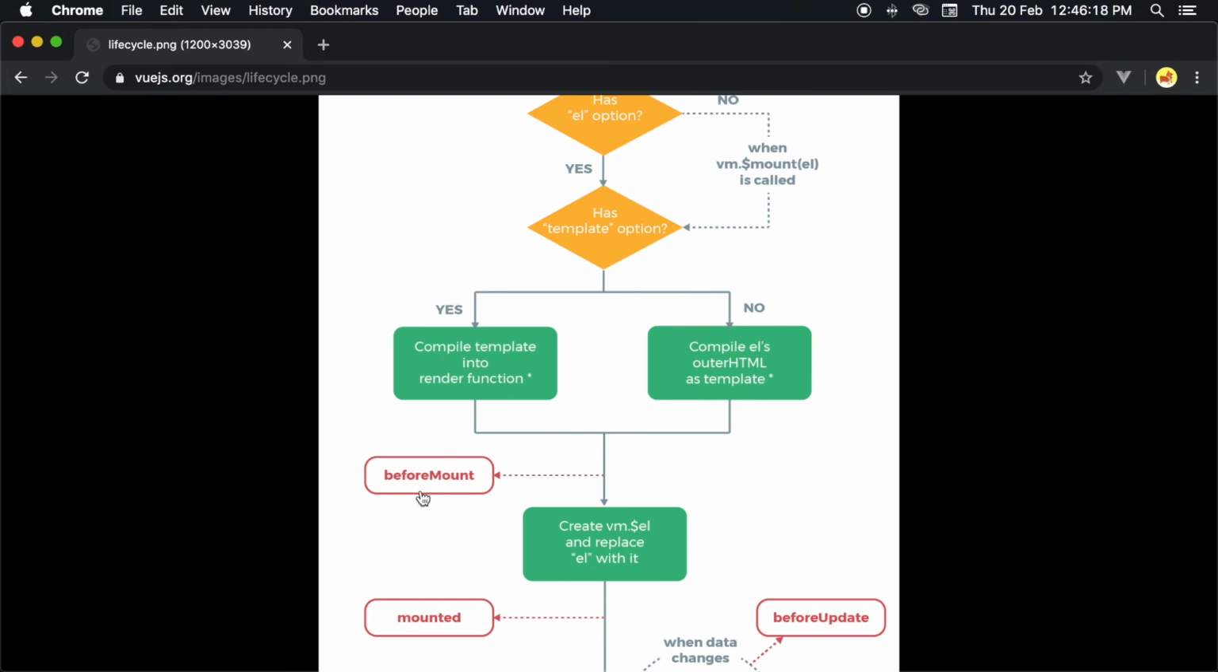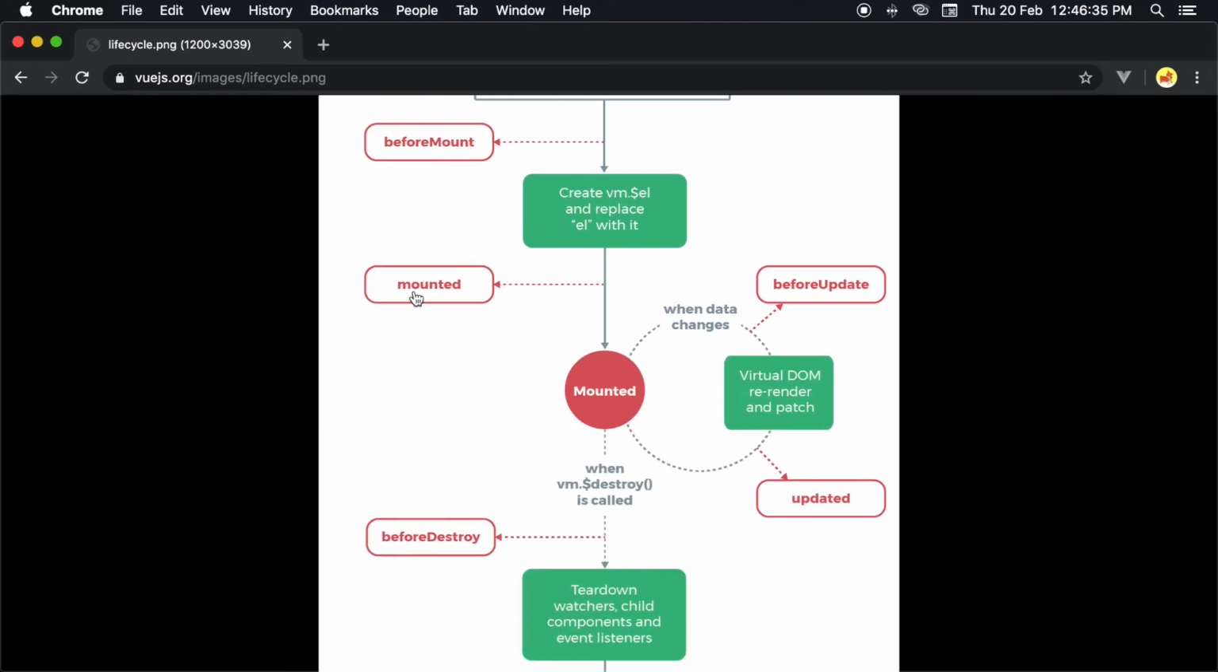After that, it will call the beforeMount hook. The next step is to replace the element. After that, it will call the mounted hook. Now the elements will be successfully rendered to the browser. So mounted is the best hook to initialize JavaScript plugins such as jQuery.